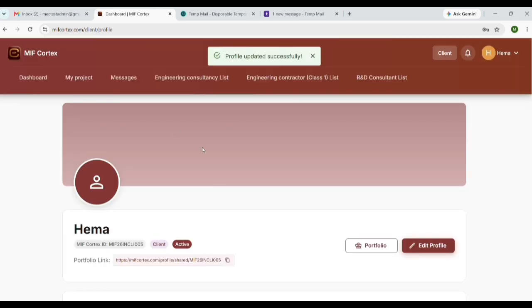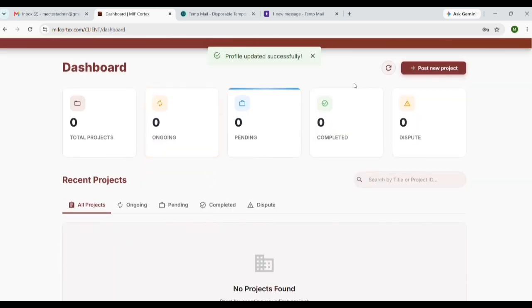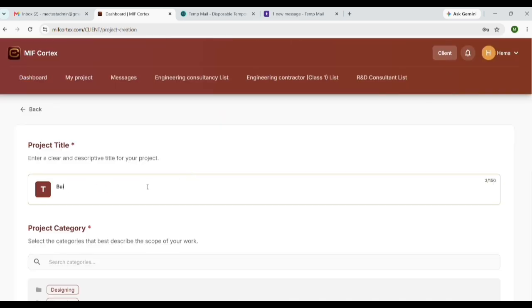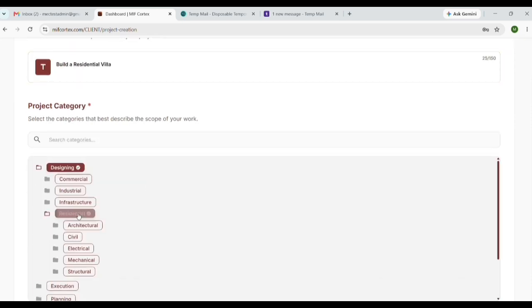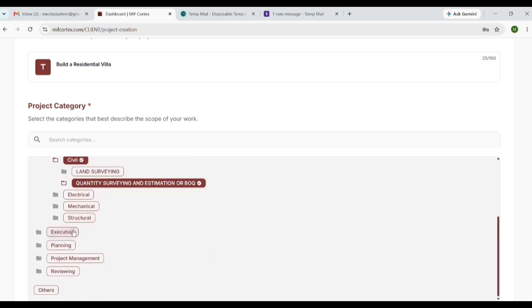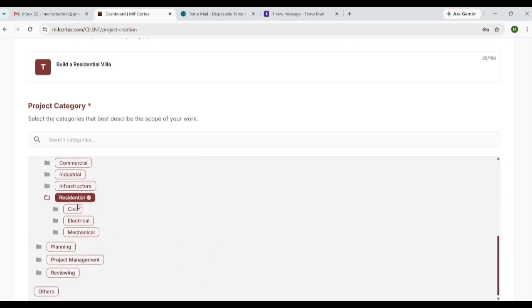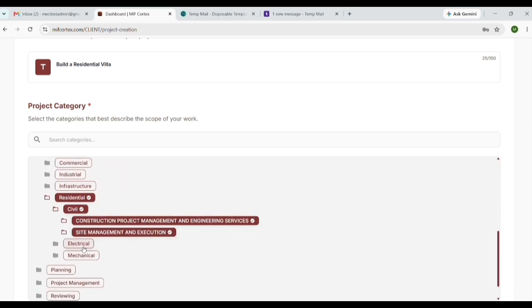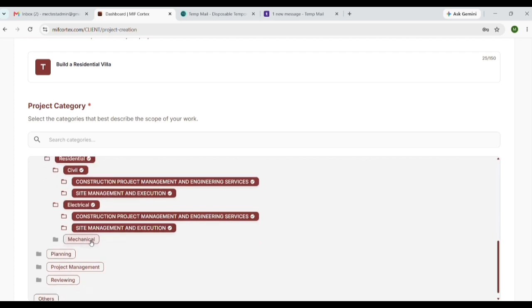Next, navigate to the project module. This section allows you to create new projects and manage existing ones. Click on create project. Now enter the required project details such as the project name, category, description, location and other necessary information.